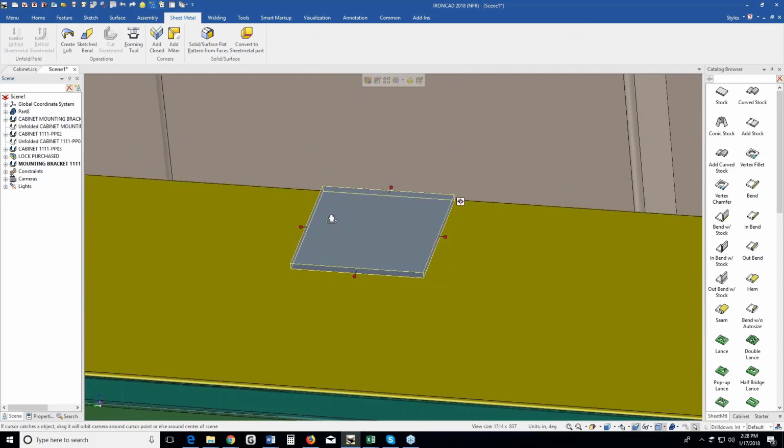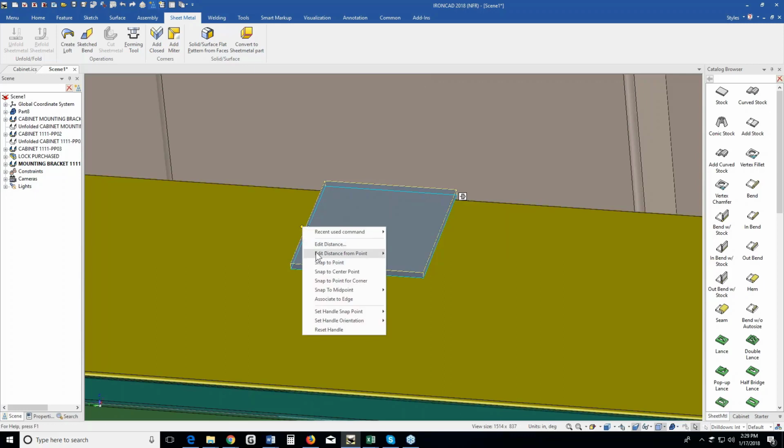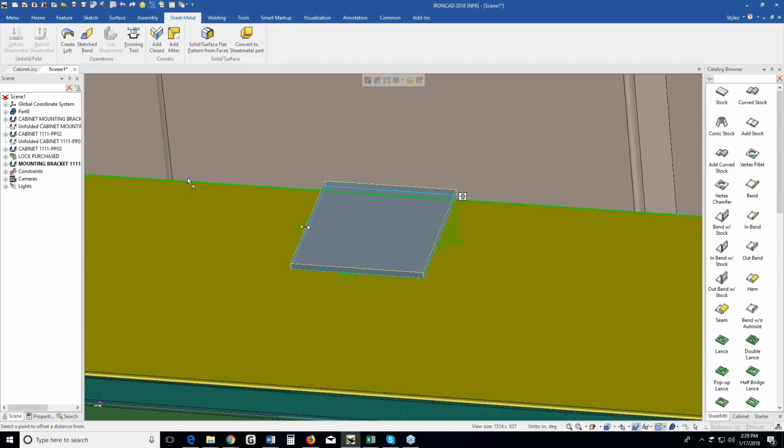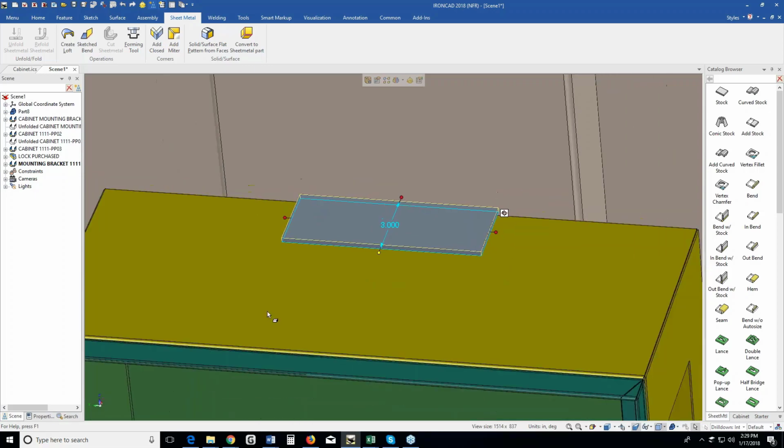So I'll select down, I'll tab over, I'll grab this handle here, snap to the back face, and then I'll right click this handle here, edit distance from point. We'll select this point here. I'll type in 3 inches, and then what I can do is tab back over for my size box, type in 8 inches, type in 3 inches.